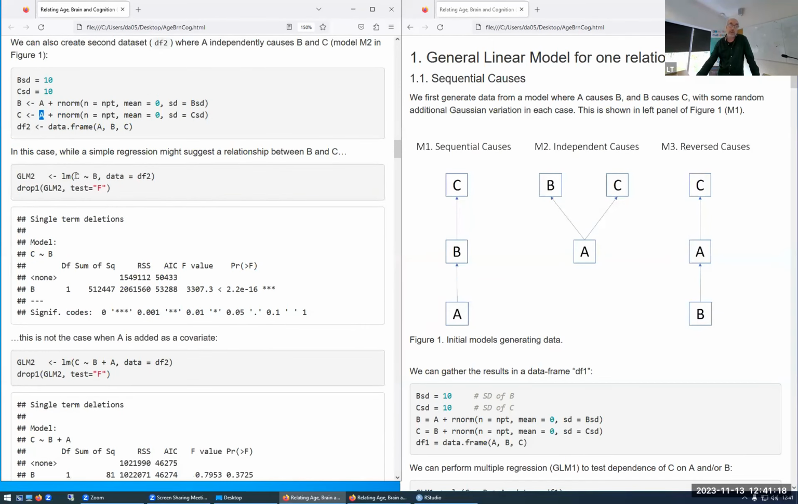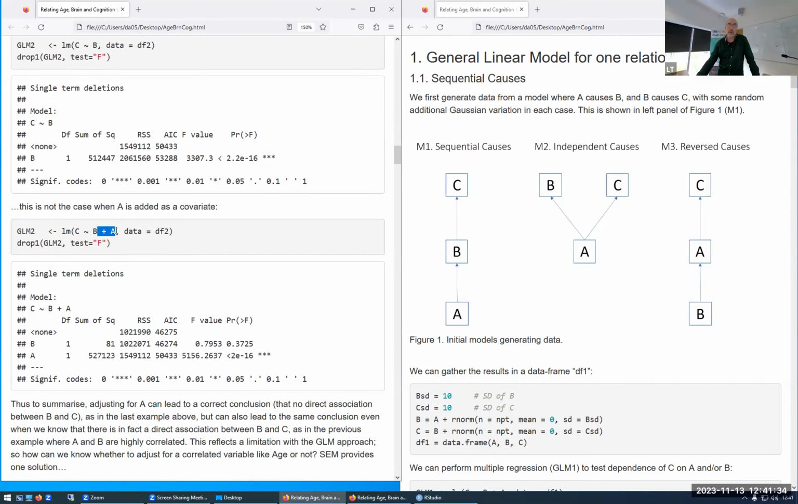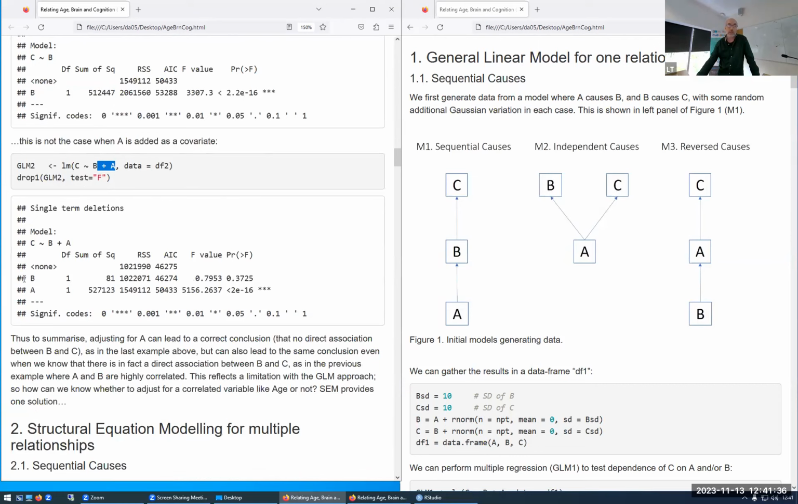So if you were to try and explain variance in C from B alone, you find a significant effect. In other words, you'd falsely conclude that B is related to C, and it's not here. It's only related by the fact that they share variance with A. And sure enough, when you add A as a covariate now, there is no longer a significant effect of B. And that is now a correct inference. So a situation where you add A as a confound and the effect disappears is a correct inference, because there is no link between B and C here.